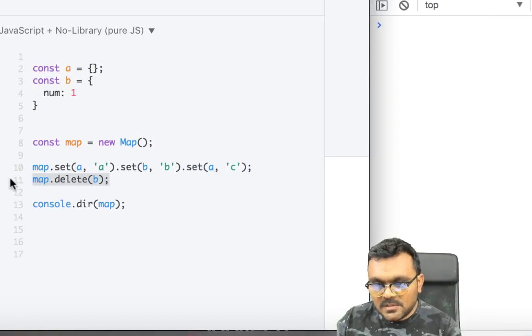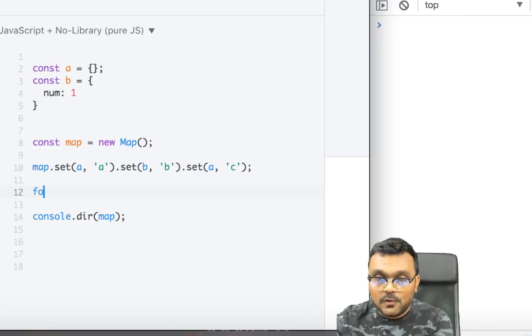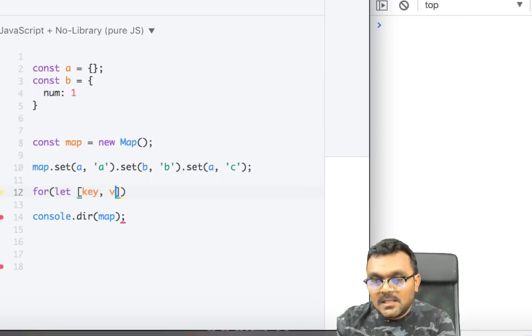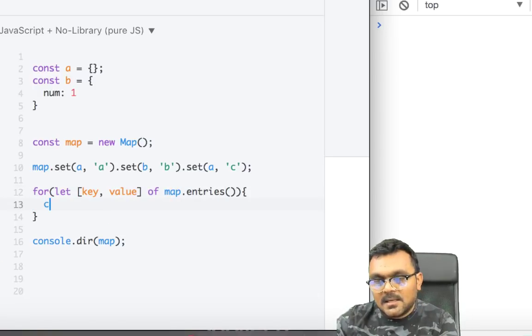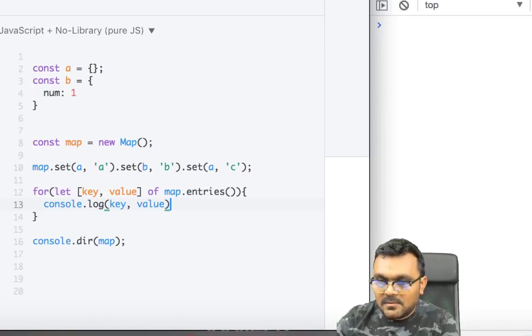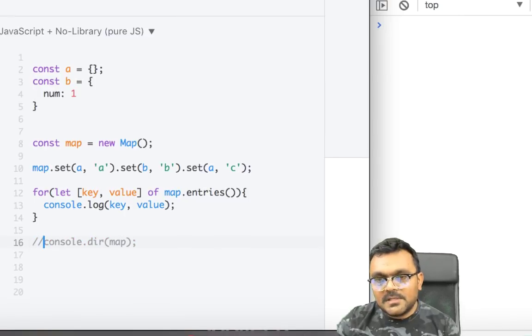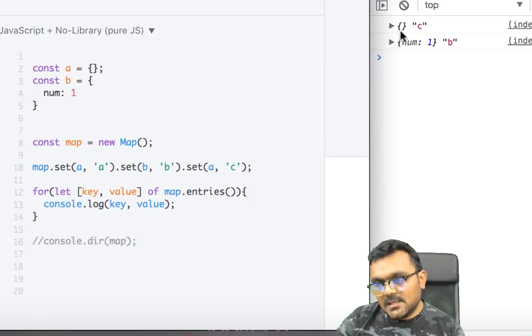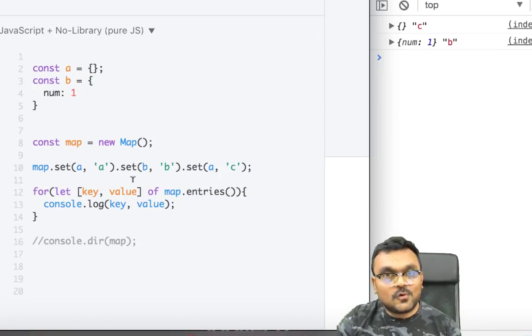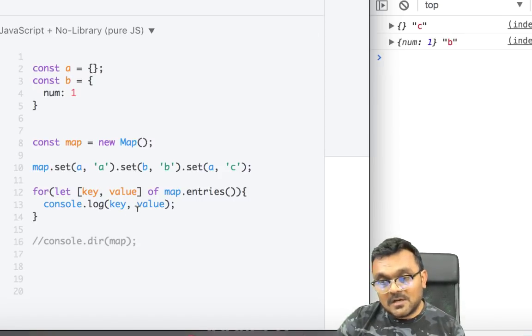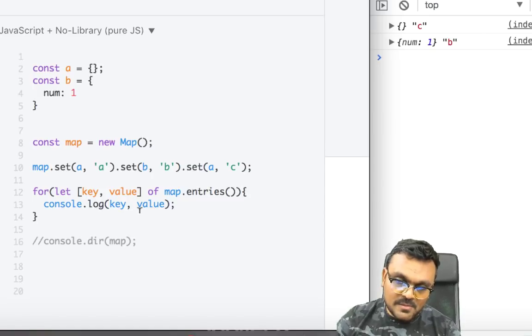Let me remove this here, and I can write a for loop. So I can say for let key and value of map.entries, and I can say console.log key and value. Okay, so I can comment this out, and now I can see key and value, key and value. So this is really cool. You can use for of, which was not available for JavaScript objects.